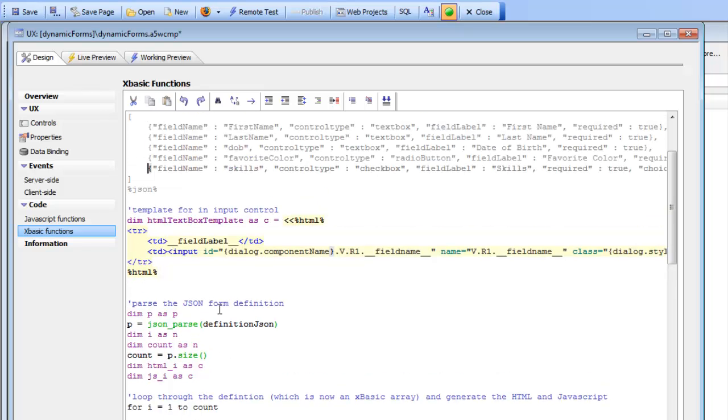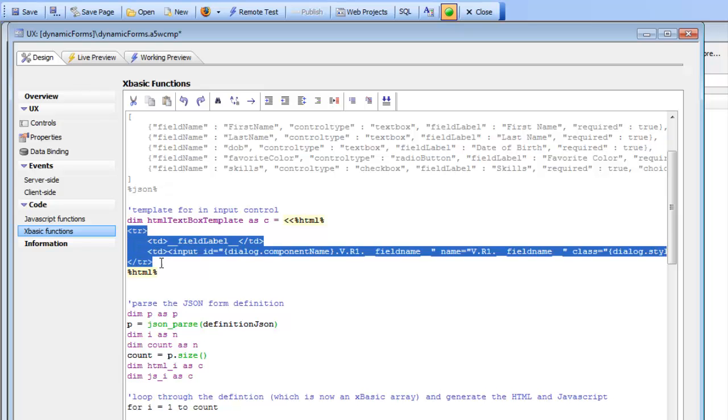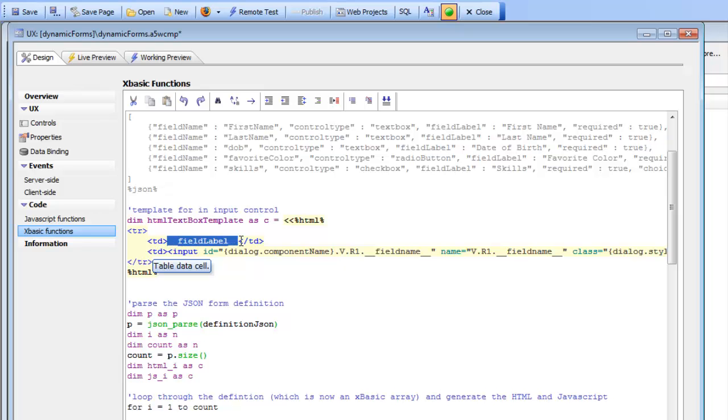So when we look at this XBasic code, we see that what we're doing is first we define a template for an individual text box control. So the template uses the required naming conventions that we've discussed earlier, and the template puts each field in its own row in a table with the field label in the first column and the actual input field in the second column. So this is just the format that I decided to use. You could certainly choose a different HTML template. You don't have to put it into a table, but this just keeps it nice and simple.